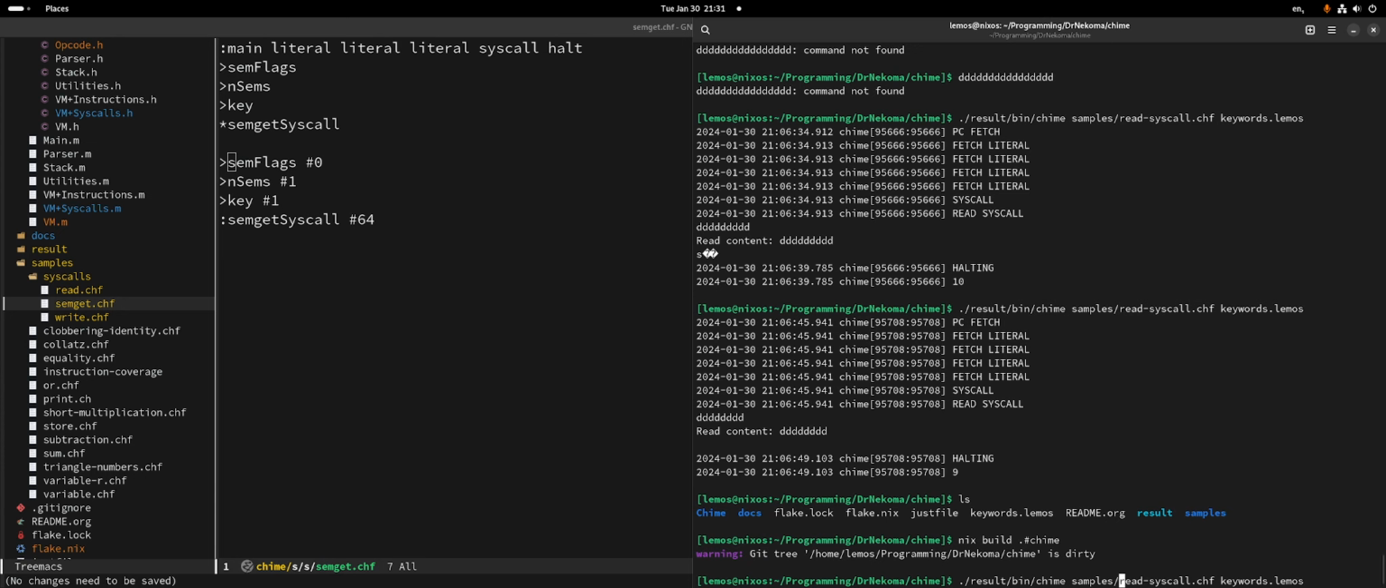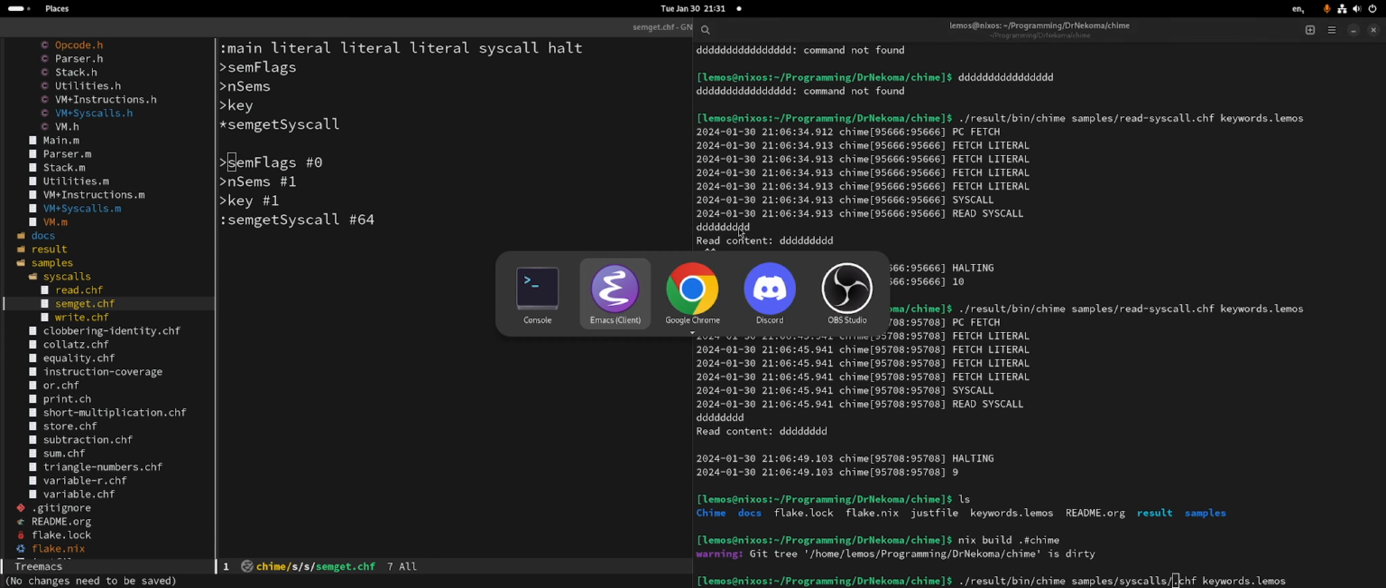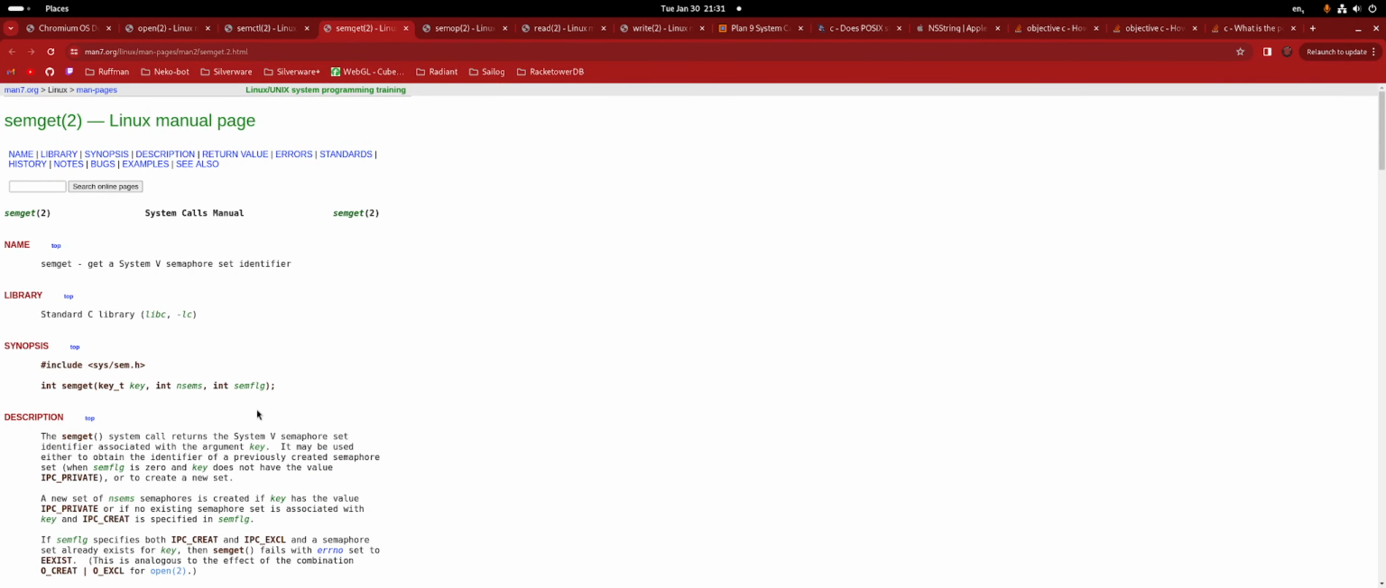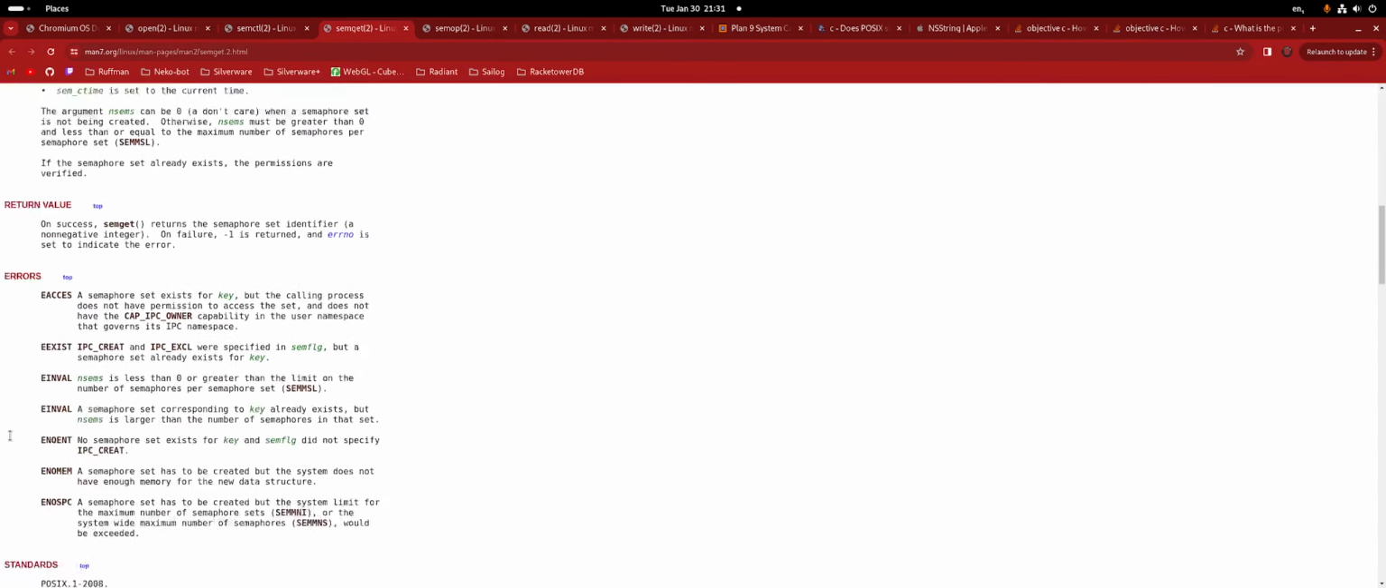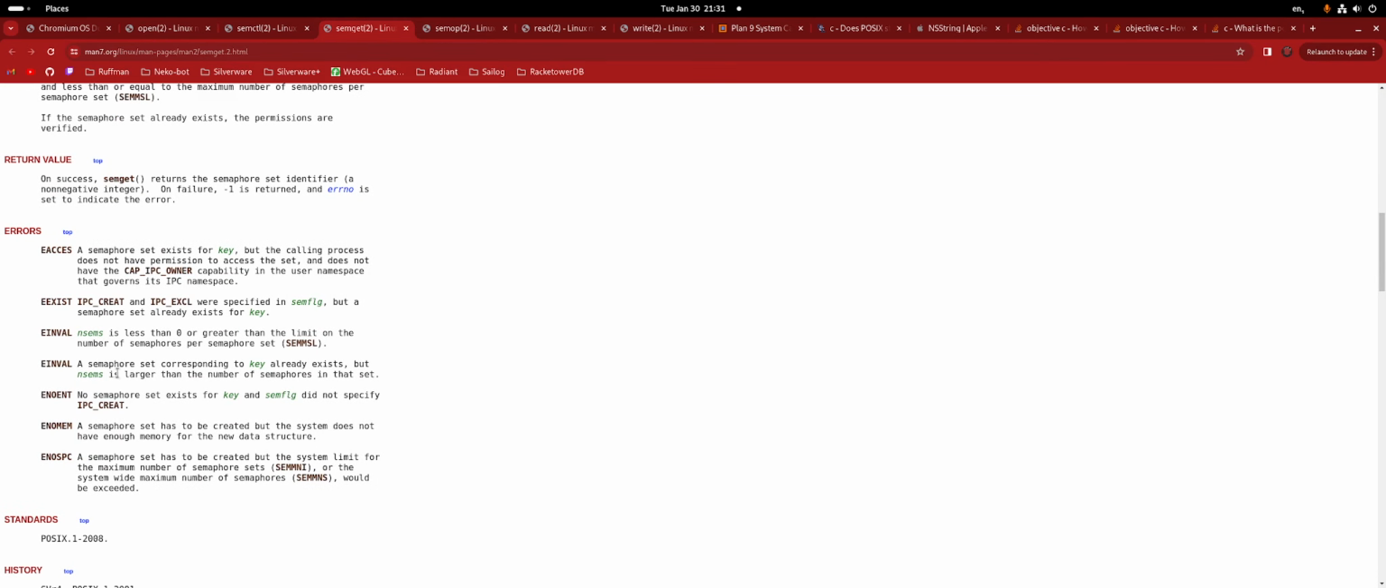I don't think you are creating multiple semaphores. You're creating only one, and it's just the sharing semantics. Well, the documentation says a set. It might be a set, but you can still share the things, right? And there's another piece of documentation saying that nsems is less than 0 or greater than the limit of number of semaphores per semaphore set.